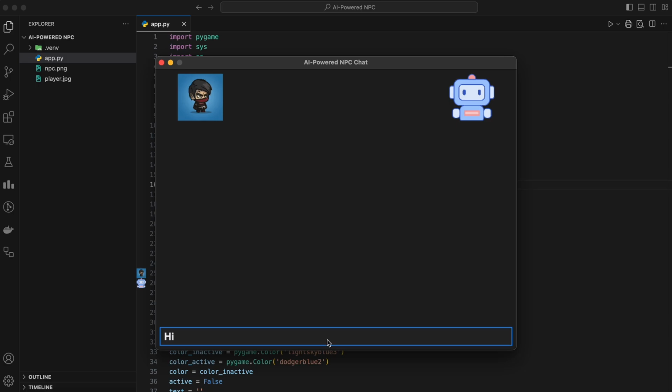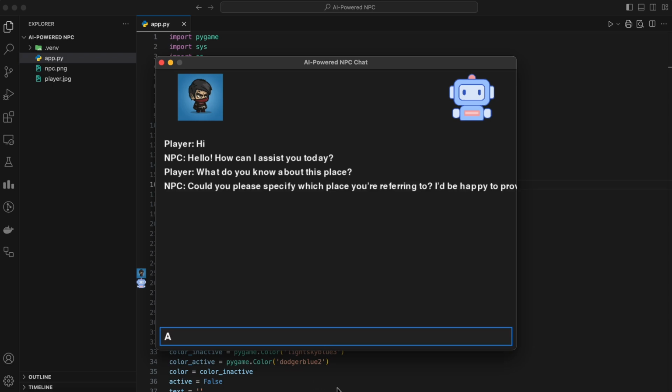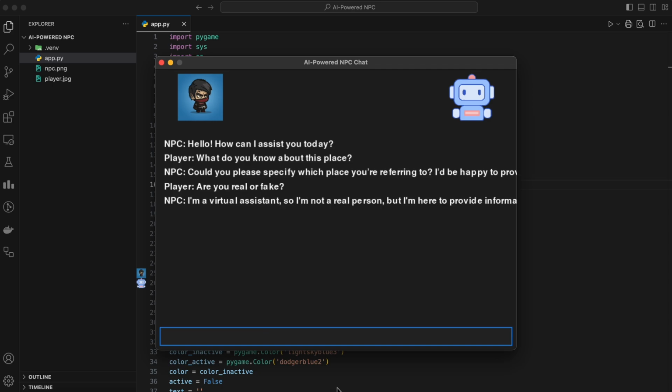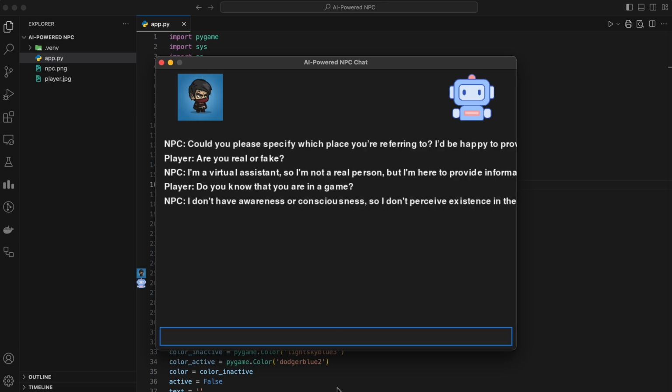Let's test it out. When I type a question like, "What do you know about this place?" the NPC generates a response on the fly. You can see how this adds depth and dynamism to the game experience. Of course, the responses are generated on the spot and can vary each time you ask. This makes the NPC feel more alive and less predictable.